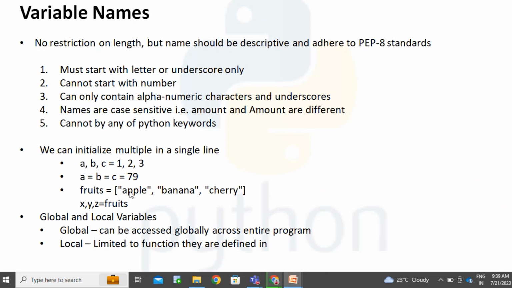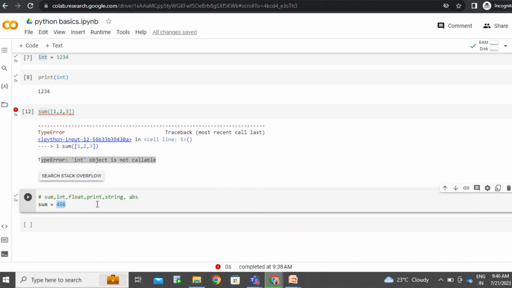There are some other ways of initializing variables as well. We can take all the values into one list, which is basically a collection, a data type in Python. You can take a sequence of values in some collection and assign them at once. Here in this case, X, Y, Z is equal to fruits. This assignment will assign X the value apple, Y will be initialized with banana, and Z will be initialized with cherry. Let's see practically.